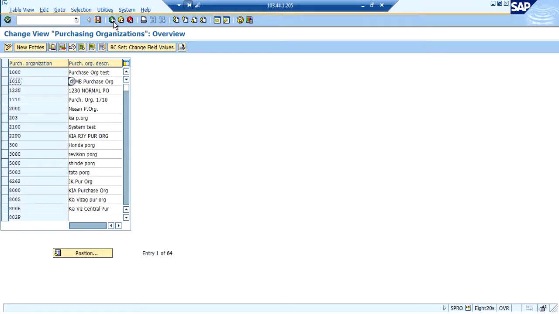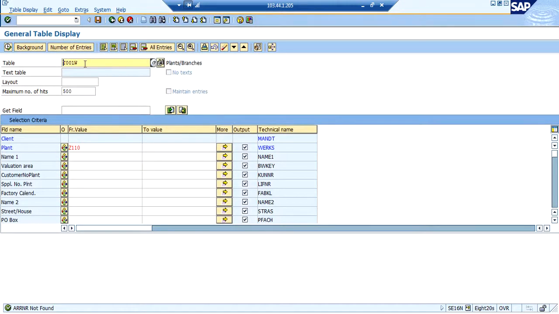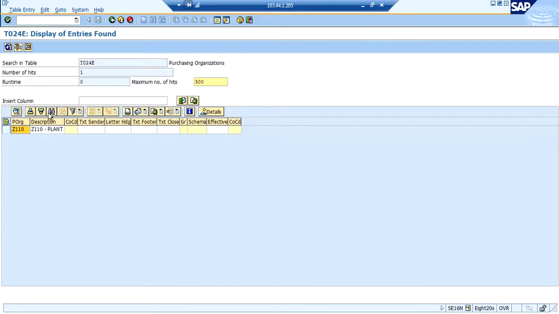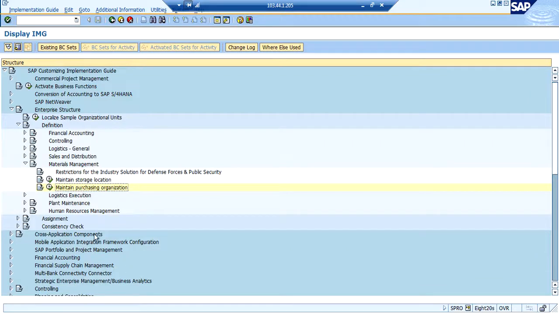The purchase organization is saved. To check the purchase organization at table level, one has to execute T024E. So this is the purchase organization. It has not been assigned yet, so the rest of the details are coming blank. Now let us go with assignments.